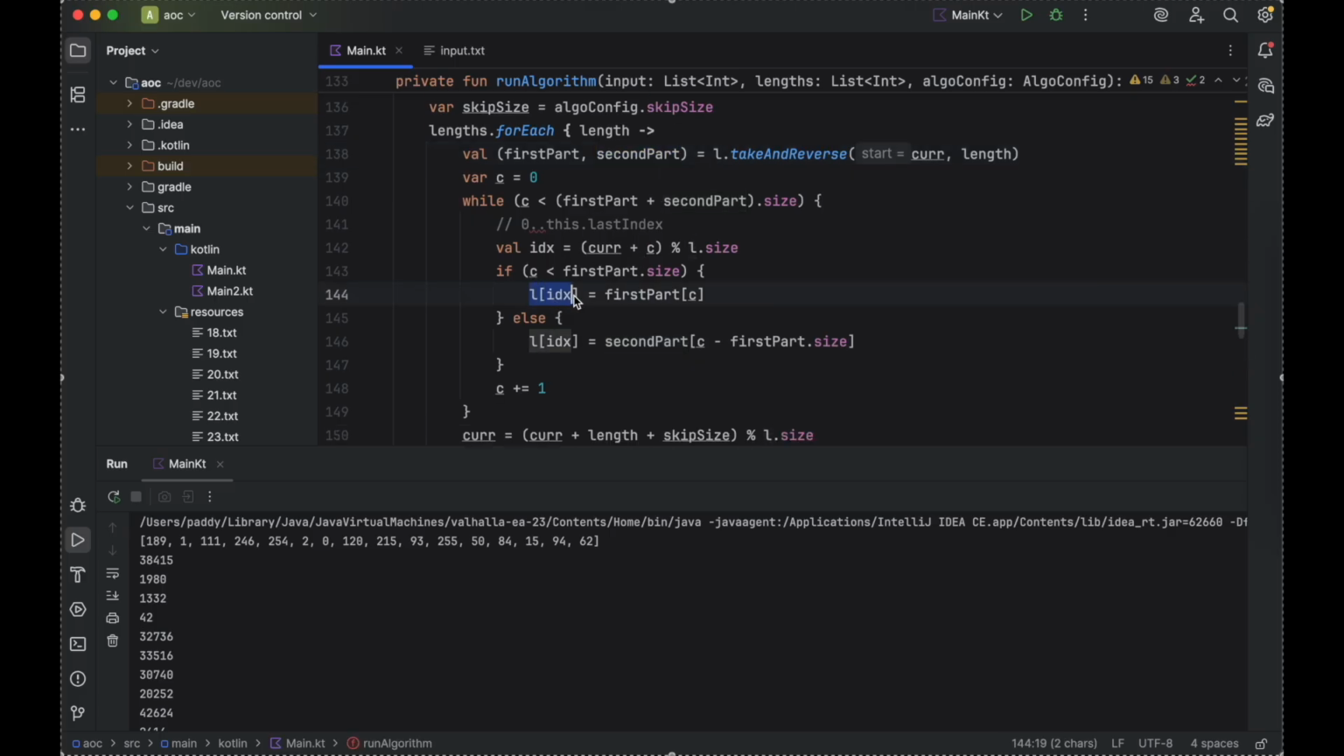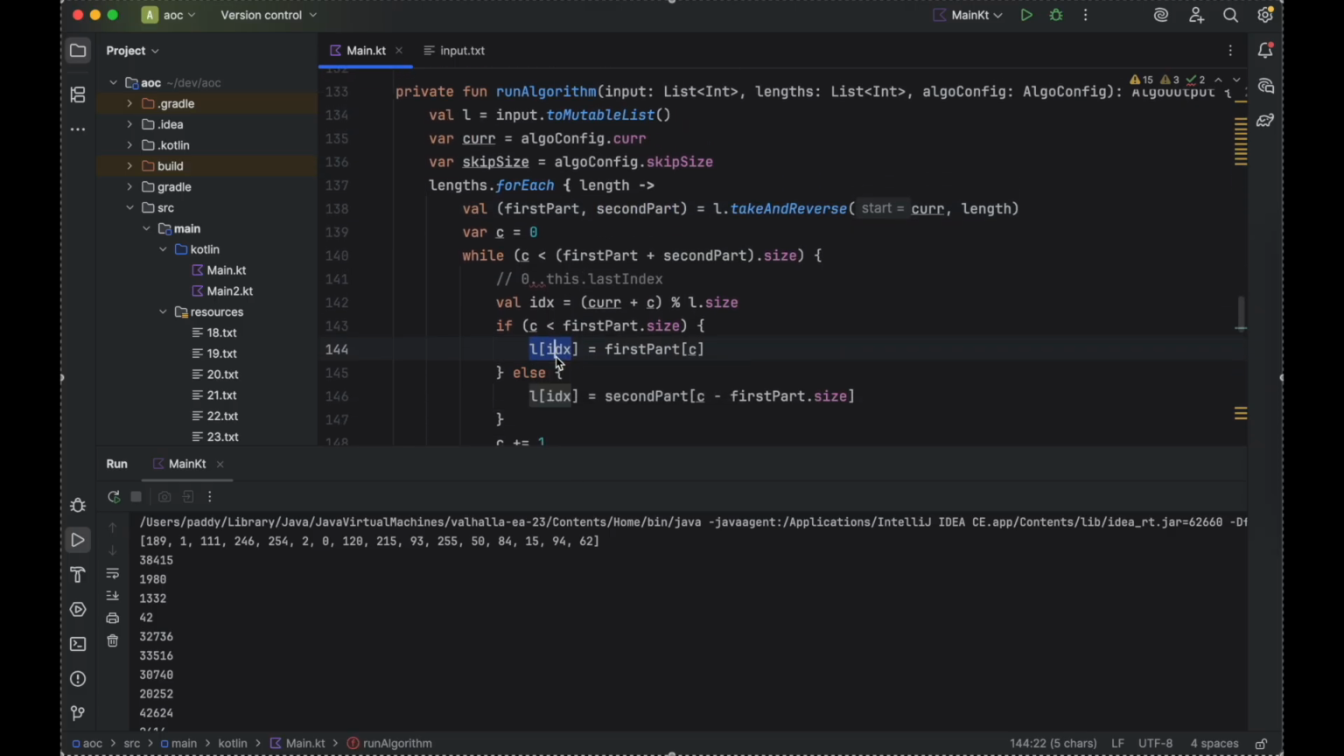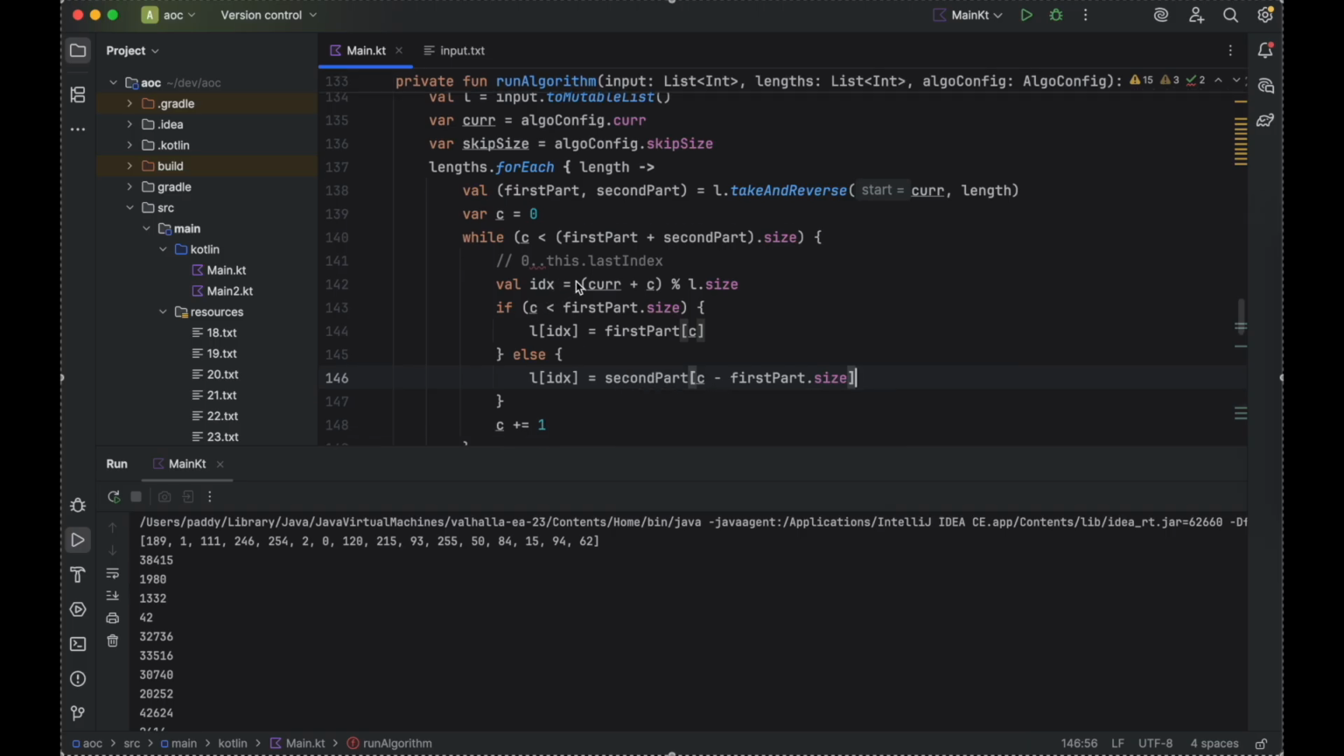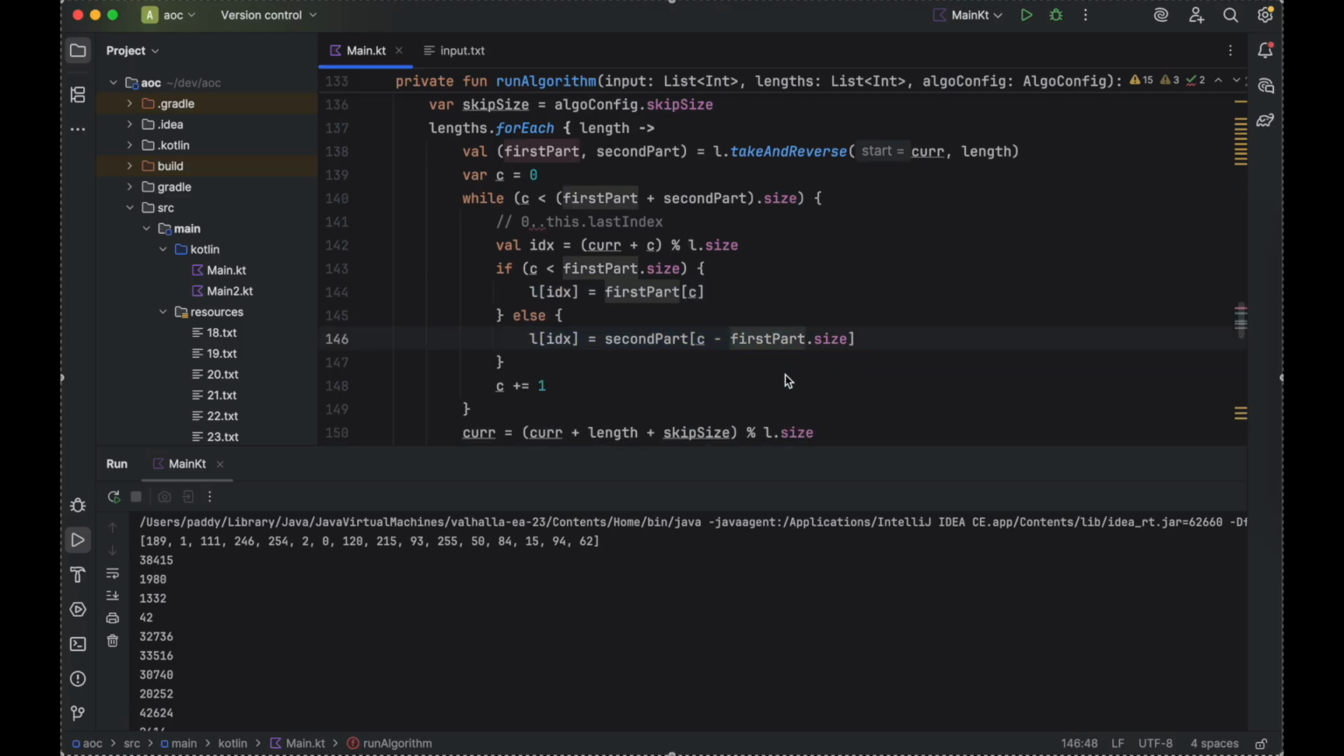So L, which is our mutable version of our list, add an index, I, add in either from first part or from second part, depending on where I'm in the list. So the index is current, which is the offset, plus C, which starts at 0 and counts up, modulo L dot size. So we start adding one by one in from the first part until all of those are added in. And then we add from the second part, which will be at the beginning of the list.